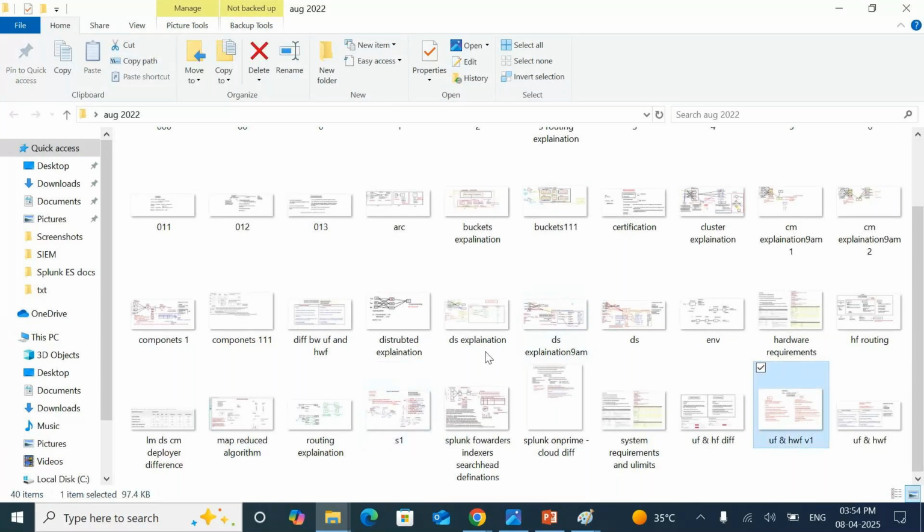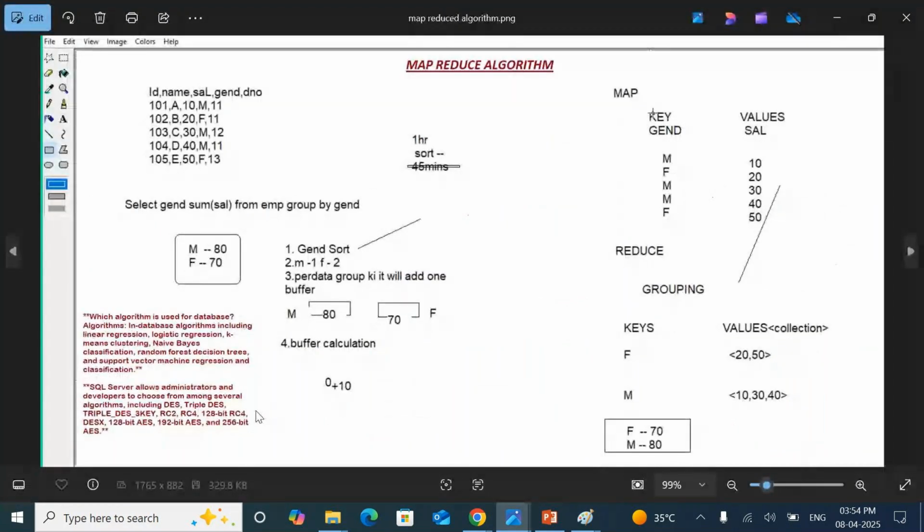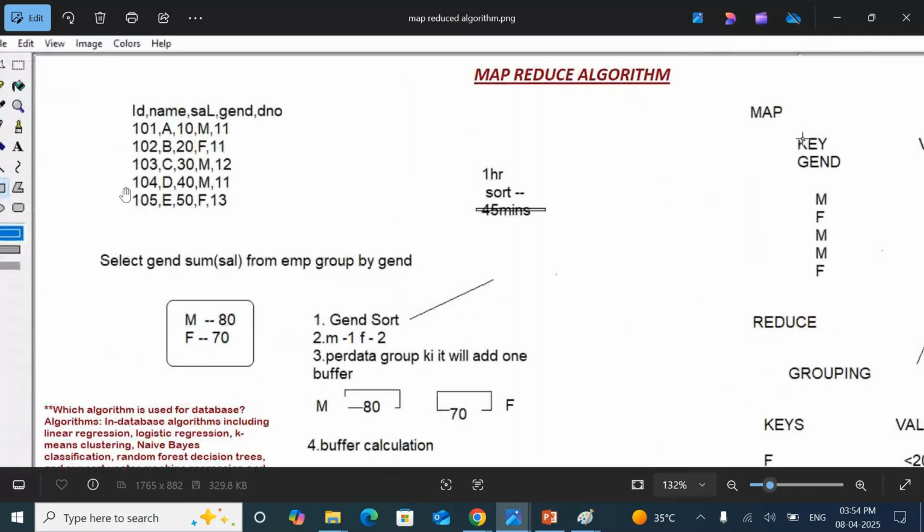What is this MapReduce algorithm? For understanding purposes, again I will go through the database only. See, for example, there is a database, sir. This is the database.